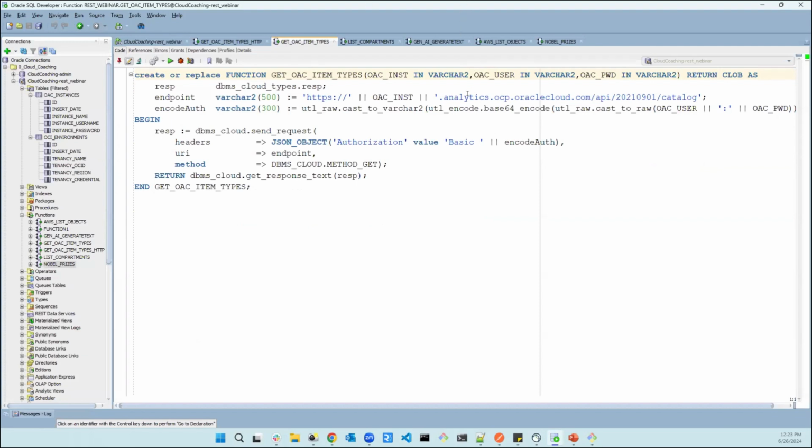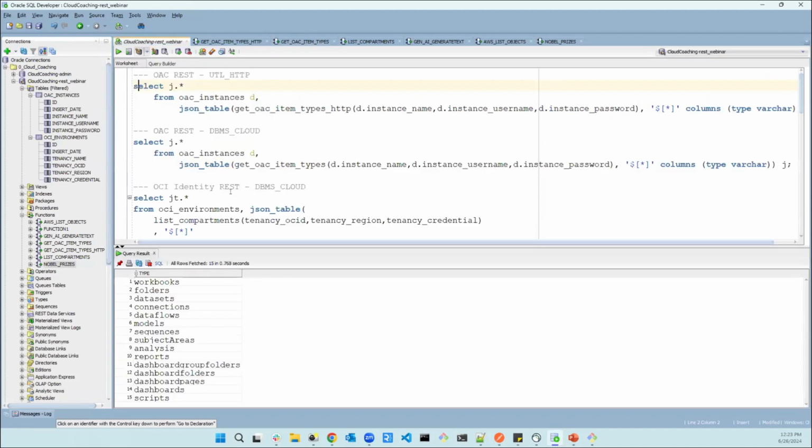But here's the exact same call using DBMS Cloud send request. It's going to look very similar. I have an endpoint. I have a username and password that I encode base64. The header, the URI, it's making a get call, and then I return it back to the select statement. And again, I'm using just a select statement. Here's my function right here. Then I'm using JSON table to format it into something more readable. In this case, it's going to show you the exact same response, or rows and columns, as it did before.